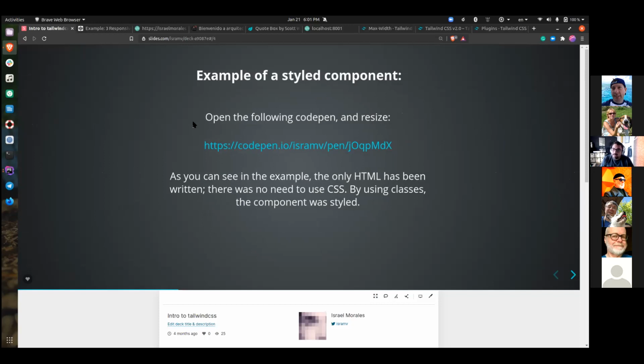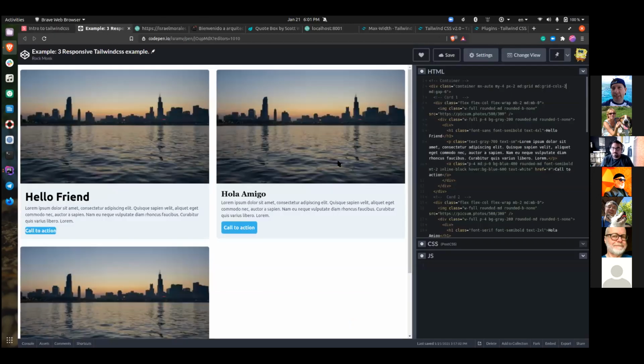I have an example that I created. So I'm going to open this CodePen and I'm going to explain what I did. So this is a CodePen.